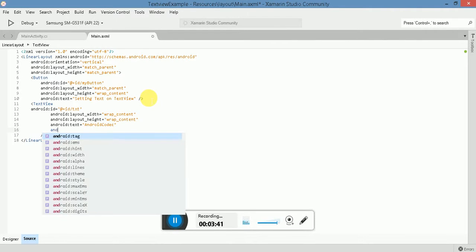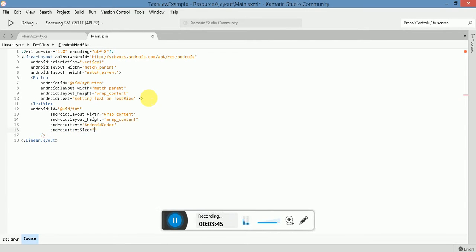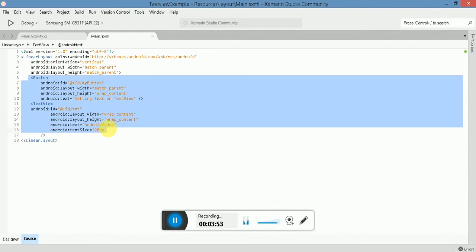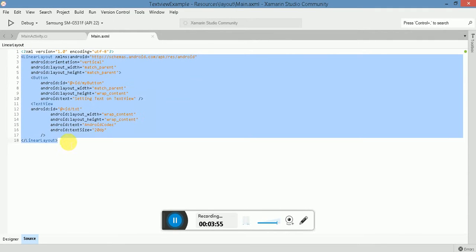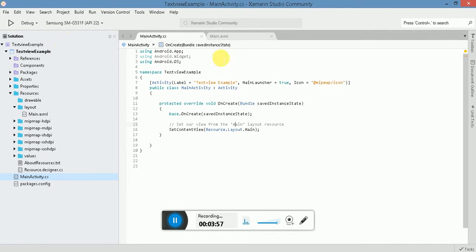The next tag is, you can also resize the text. I just resize it to 20 dp, which means density pixels. Okay, so we have two UI components within our linear layout. Let's go to the main activity class.